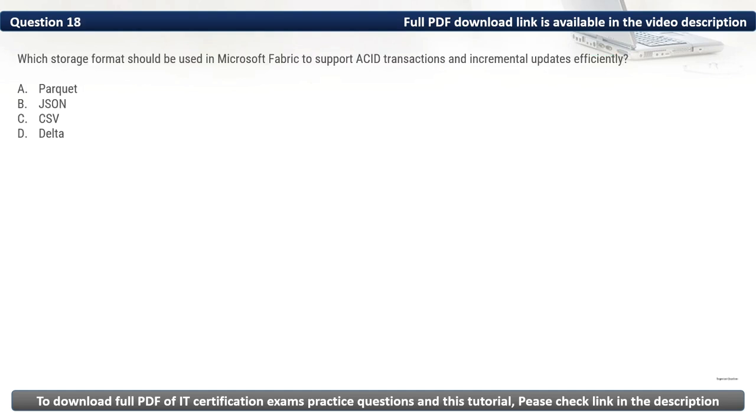Question 18. Which storage format should be used in Microsoft Fabric to support ACID transactions and incremental updates frequently? Firstly, let's eliminate the incorrect options. We have A, Parquet. It is a columnar format but does not support ACID transactions natively without Delta Lake.